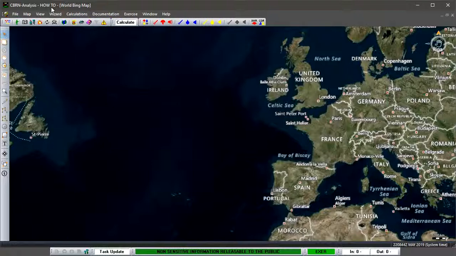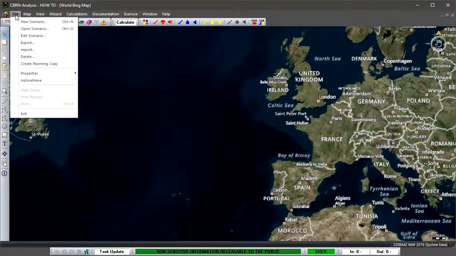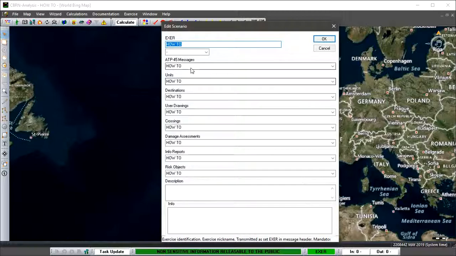I've called it How To, because this is the series that we're going to be looking at. We can also go to File and Edit a Scenario. And what we're doing here is actually changing the databases if we want to use different databases but keep the same exercise name.